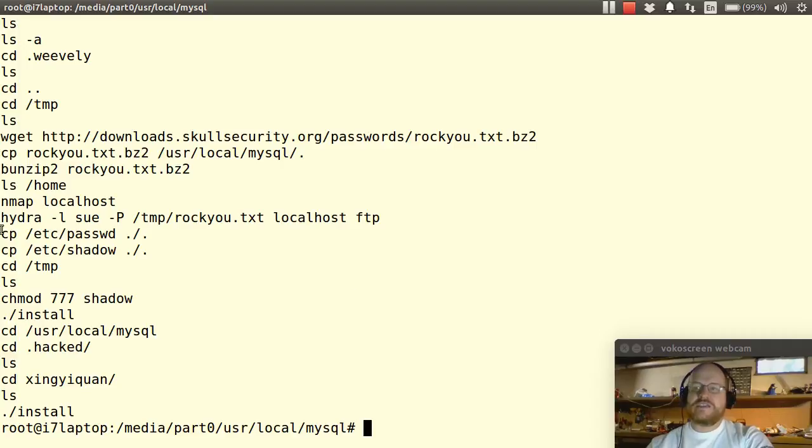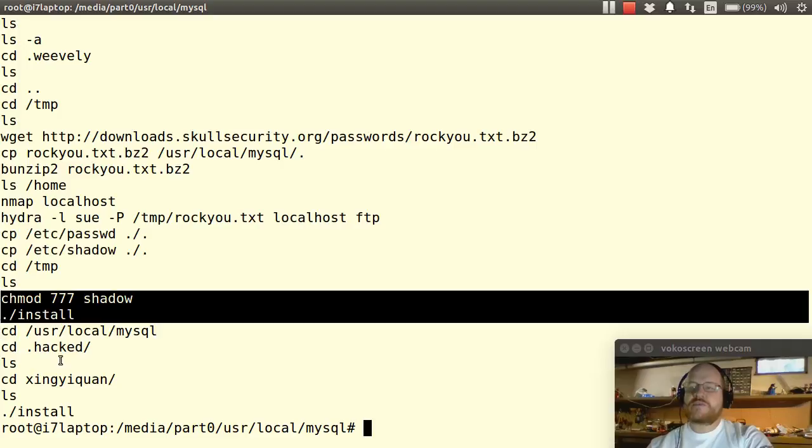Here you can see that they've copied out the password file and the shadow file. They've installed something, probably the Xingyi Quan rootkit, and that's all that we have in their history file. I say that's all that we have, but it's really quite a bit that we've been able to glean from looking at just a couple of files that were hidden away.